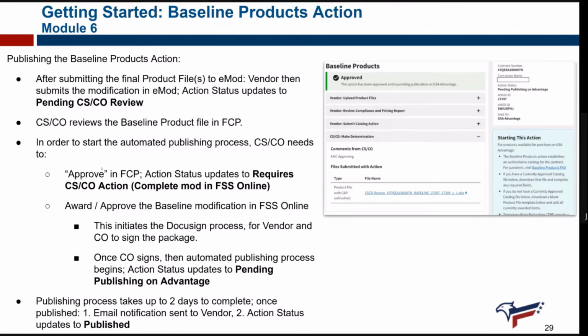And then once that is complete, the whole baseline product process is done, and it'll go to an approved status, and then it'll take a day or so to show published on Advantage. Okay. Now, at this point, if you are a product-only vendor, this is all that needs to be done to complete your first test process. Again, once published, you can then start submitting your add, change, delete, or TPR action as part of your ongoing catalog management.